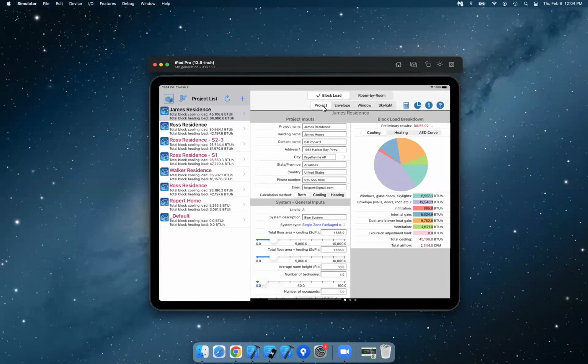The way this app works is there's two main modes: the block load and the room by room mode. The block load is the one you start out with, and this allows you to look at your building as one big block, model it, and get your peak cooling and heating load so you can size your equipment. Then the room by room mode allows you to get more granular and enter information about the individual rooms in that building or home. As a result, you can get the loads for each room and the airflows if you want to size ductwork and diffusers.